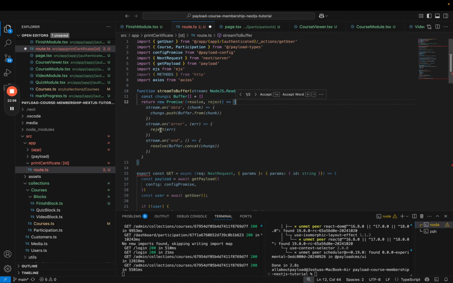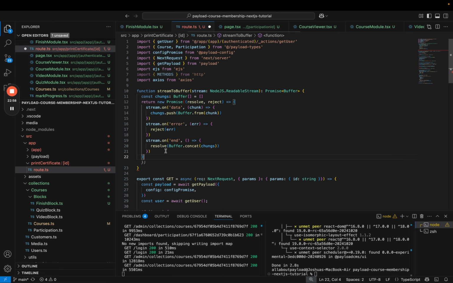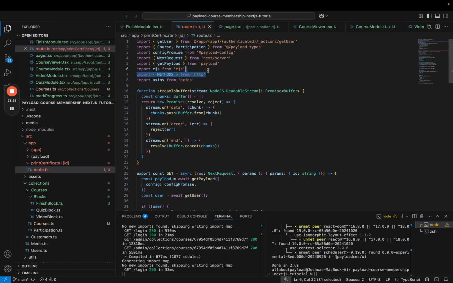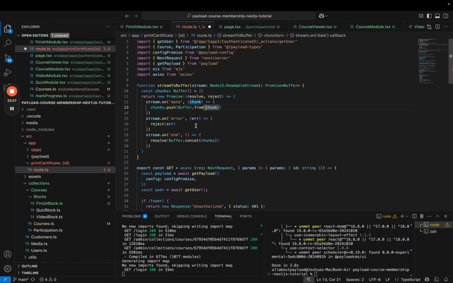So we're going to have data, and it's going to push the chunks from the buffer into this array. Then we have on error, which rejects, and we have on end, which resolves the promise with Buffer.concat(chunks). I misspelled chunks, so let's correct this really quick, and let's remove this as well. This is our streamToBuffer function.